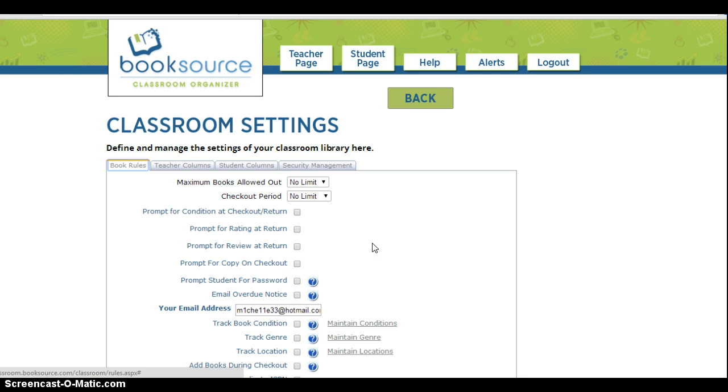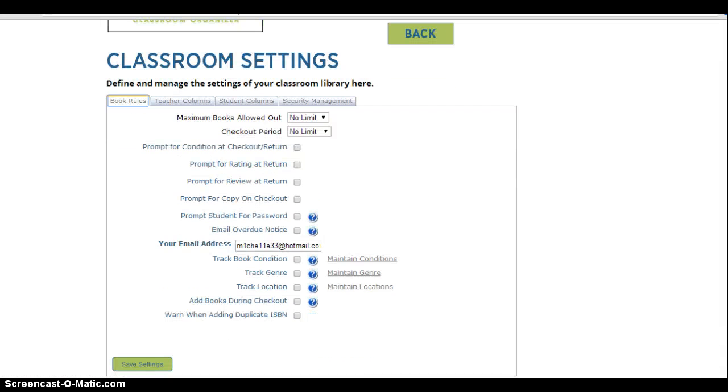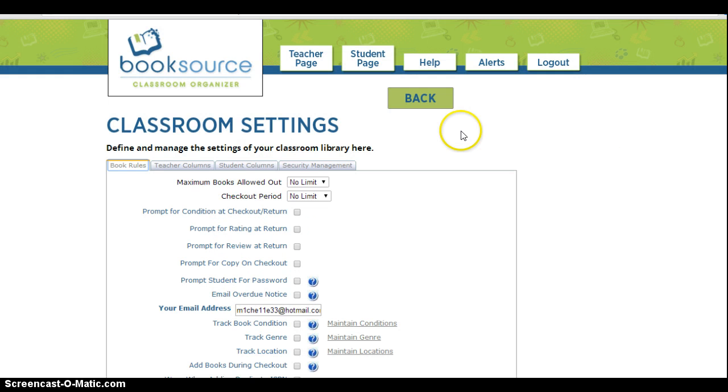I've just gotten started with it. I haven't done much with it because we're not in school right now, so I don't have an actual classroom to manage. But that would keep other students from being able to check out books to other people, playing around and stuff. So you probably want to have that. Okay, so that is your settings page. Let's go back.